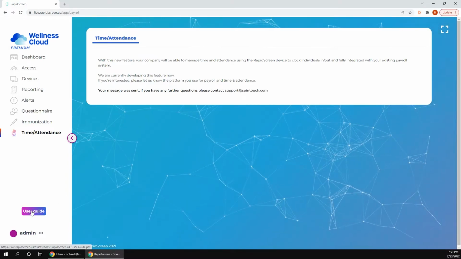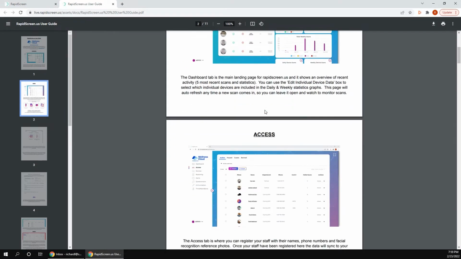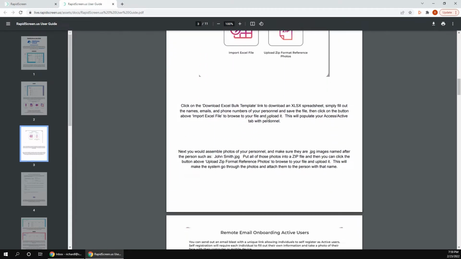At any time, you can click on the User Guide button above your account name to open a user guide full of the information that was covered in this video.